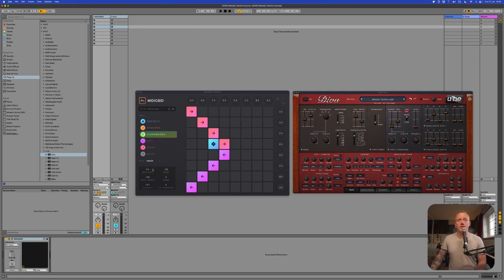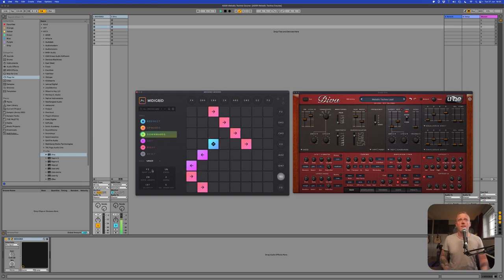And again, with Midigrid, beautiful. You could actually just change that to an F. So let's see what it's like in F minor. Might be something that would be quite interesting.